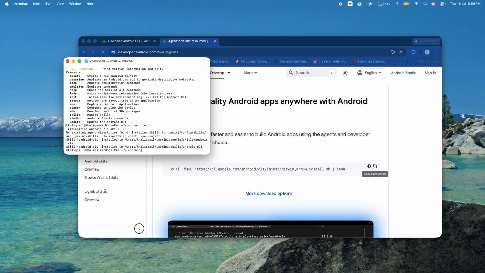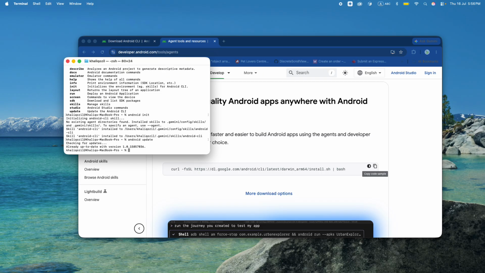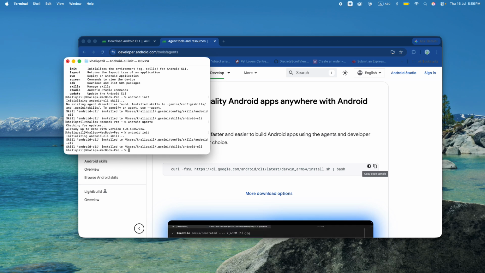So we will write Android update. Okay, it says it's already updated. So now we will run our Android init command again. I think we already installed all the Android CLI agents. So let's create an application.